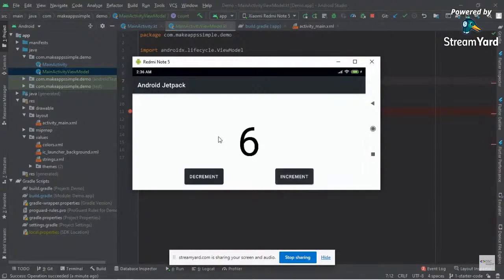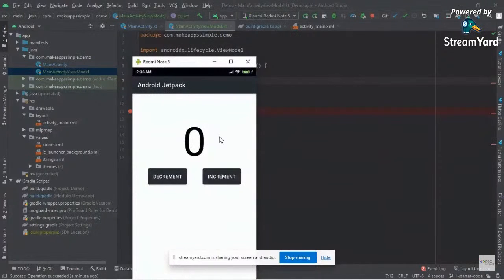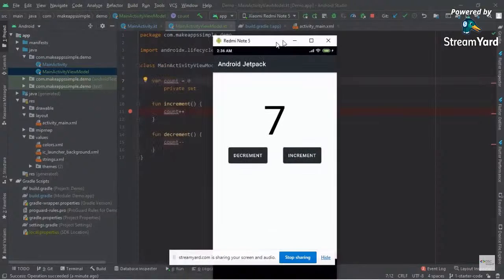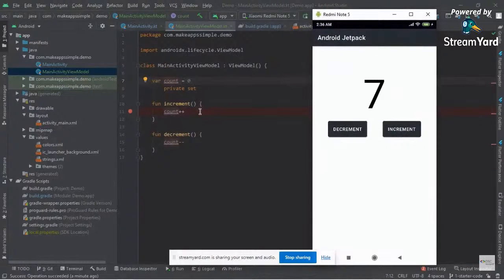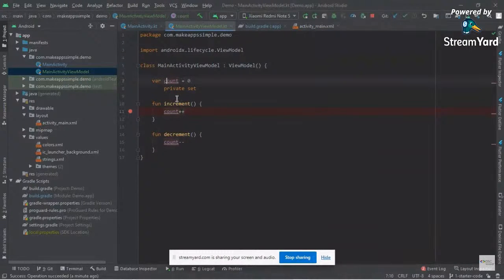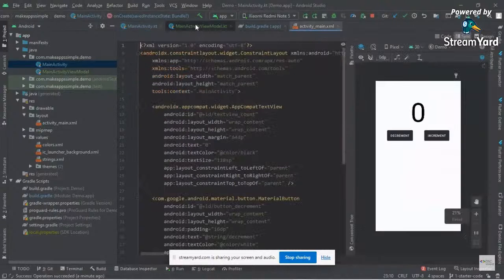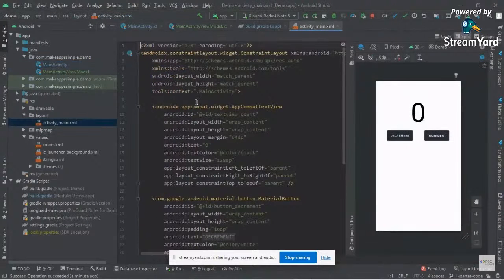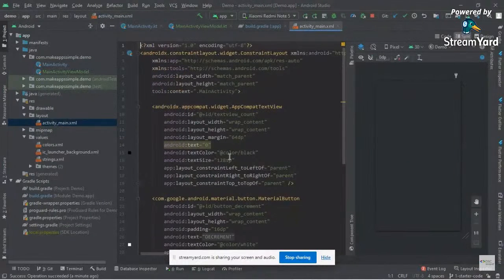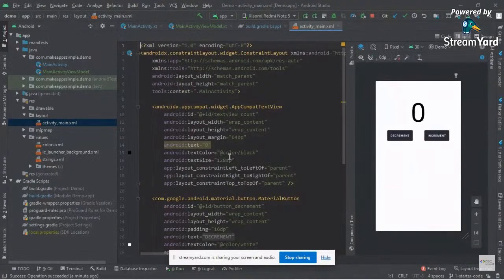Now it is 6. I'm trying to bring it back, and you can see the text as 0, but when I increment it, it becomes 7. So what exactly happened is the count variable has the data, but when your activity is recreated, the data is not sent over to the layout. The data is persistent in the ViewModel, but not in the activity or the layout.